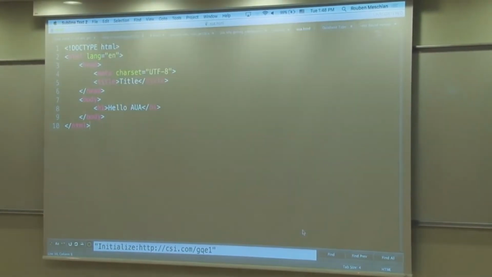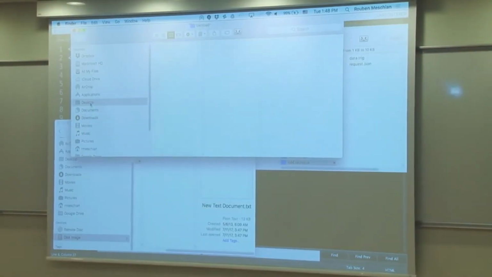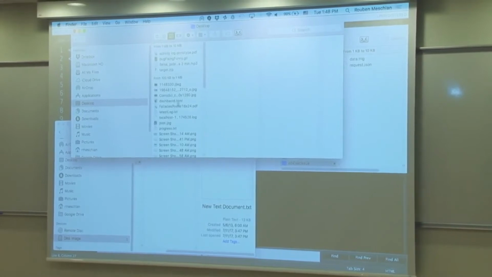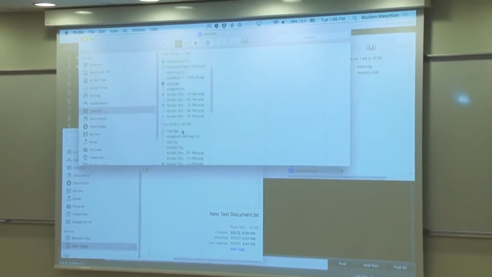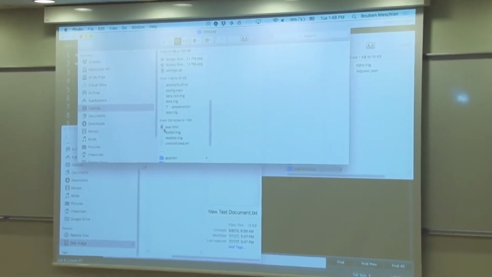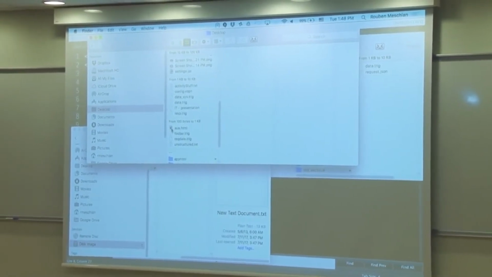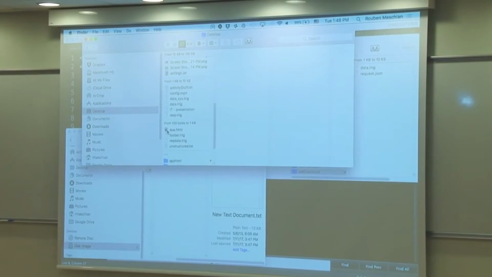Save. Boom. I now have this file somewhere on my desktop. So now if I go to my file browser and I go to my desktop, here I should see somewhere, where is it? AUA, AUA.html. You see that? Notice the icon. You see this icon? It's got like a picture of a browser in it. The way the operating system knows to put that icon is because of that file extension. Let's try an experiment. Let's change the file extension.